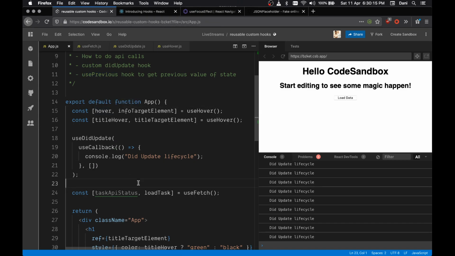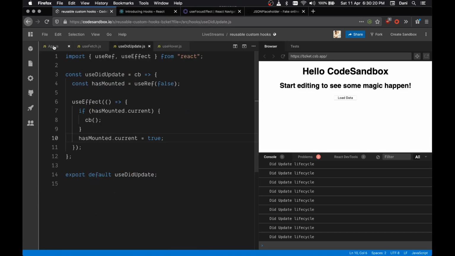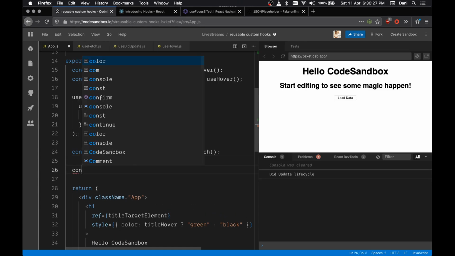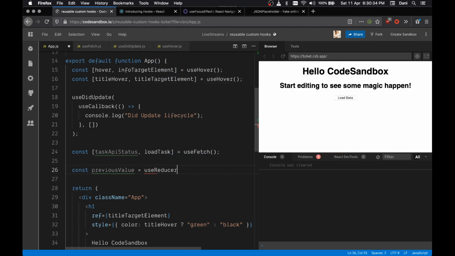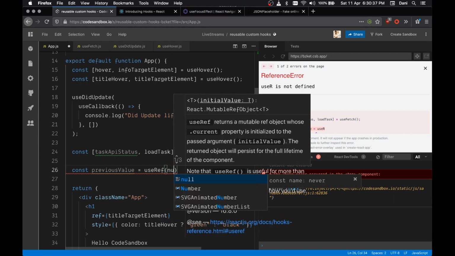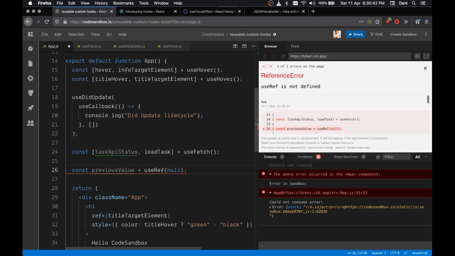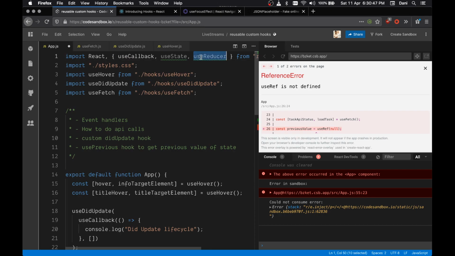So to do that, let's write the basic logic. Again, we will be using the useRef. It is such a powerful hook. Trust me, you will be using it a lot once you get used to that hook syntax. So here I'll say const previousValue equals useRef. So this is going to have the previous state value. Okay, it says the import statement is missing.